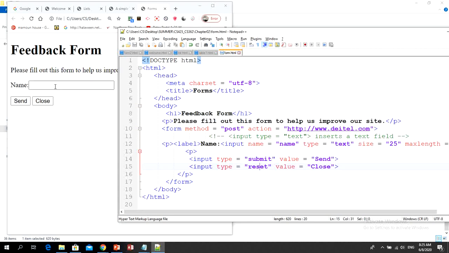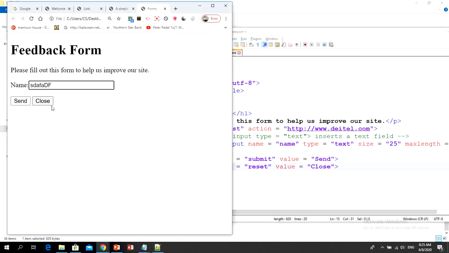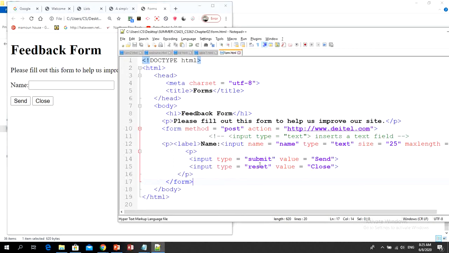Reset clears. That means if you write something here and would like to click close, this is not close actually, it is to clear. To reset means clear. So it is better to call it clear, not close. But I'm just changing the name here to show you that you can actually have different things, or remove text, for example, or reset. So you can call it anything.